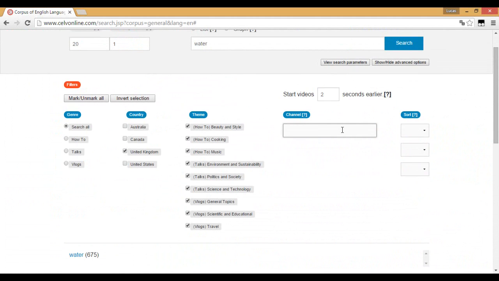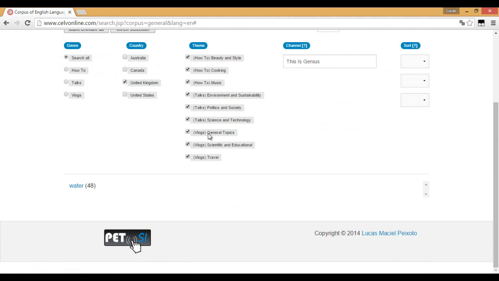Type the name of the channel in the channel filter box. It must be typed exactly as it appears in the concordance list, including capitalization. You will notice that the filter will help you complete the name of the channel by showing it to you. Click on Search again and you will notice we have a much smaller number of occurrences of the word water now. That is because this search is limited to only one channel. By clicking on the word water, we can see examples from the channel This is Genius.